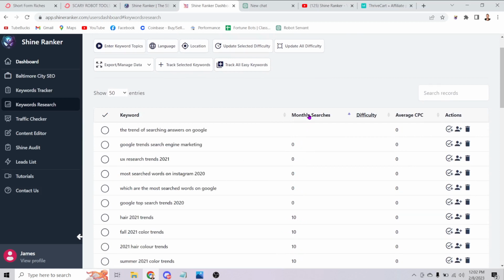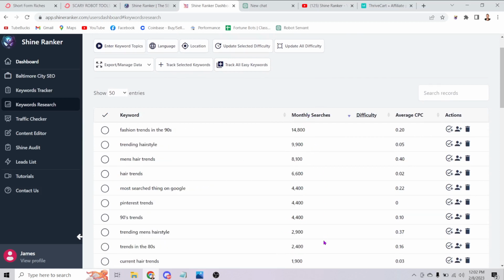So what you can see is not only do we get keywords here, but we get to see how many monthly searches these keywords get, and we can actually organize this data by monthly searches. We can also see the average cost per click for these keywords, and if we just highlight this column here and click this button, we can actually see the difficulty of each of these keywords if we were to create content for it, and that is the importance of using ShineRanker.